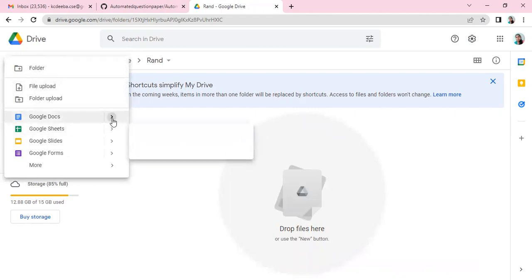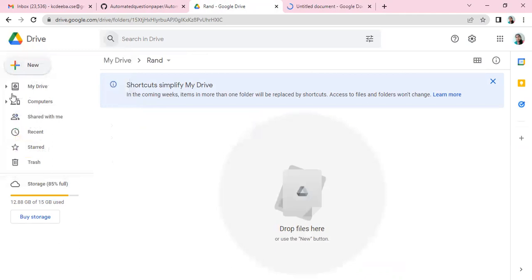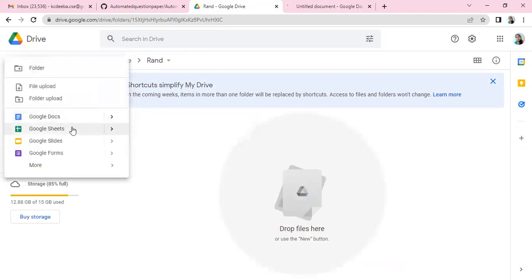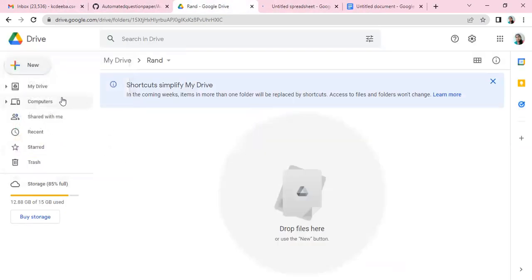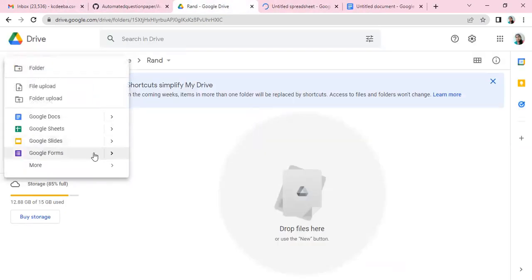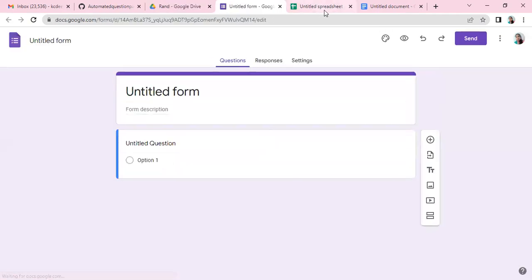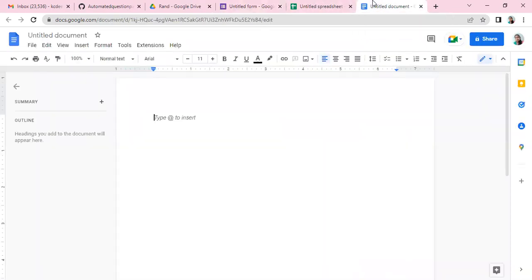I need a Google document, a blank document, a blank Google spreadsheet, and a blank Google form. First I'll show you this document. This document is the template where the questions will be shown to the students.